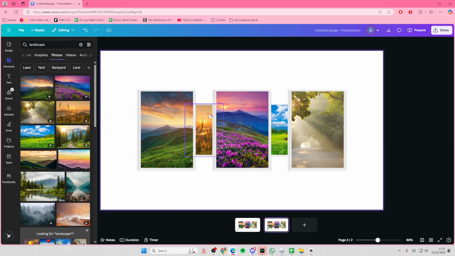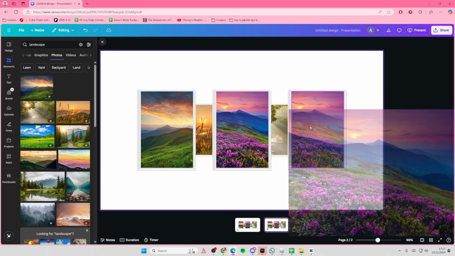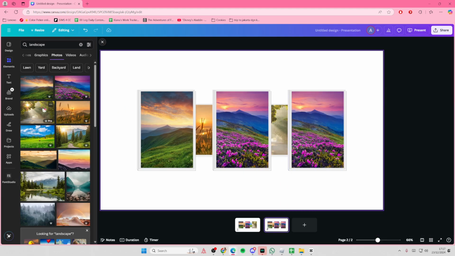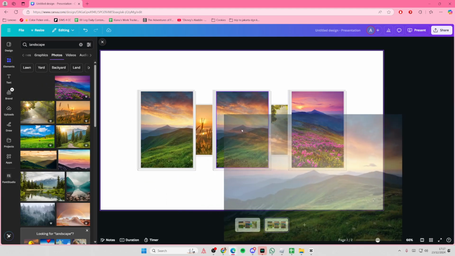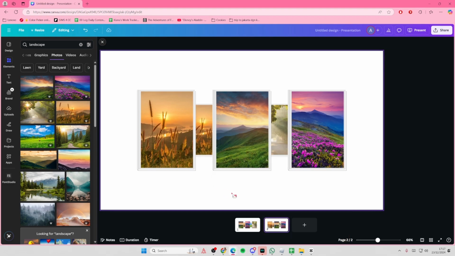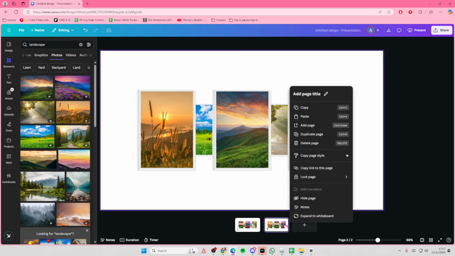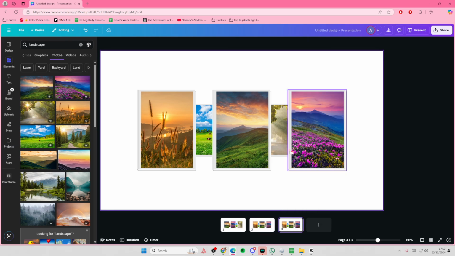So this one goes here, this one goes here. You get the gist. So I'm just going to place that one there, this one over here, and then this one over here, this one over here. What photo did I use for that one? And this one over here, and this one over here. And you're just going to do this multiple times.